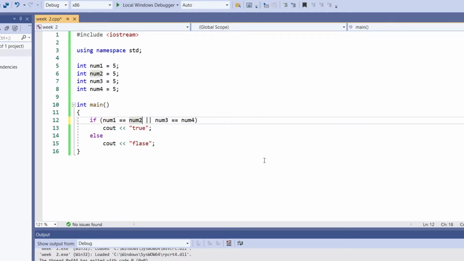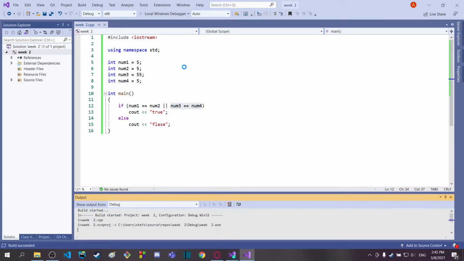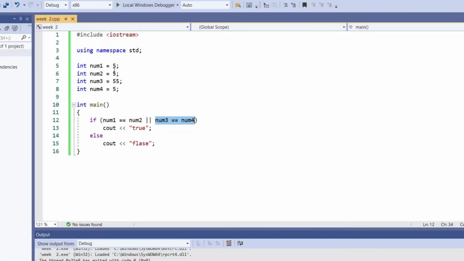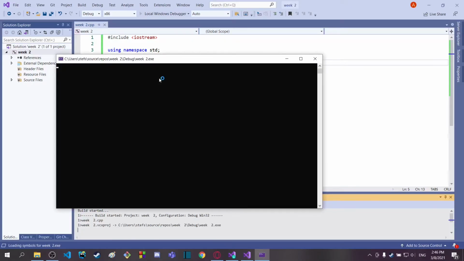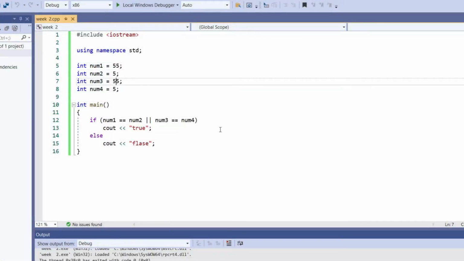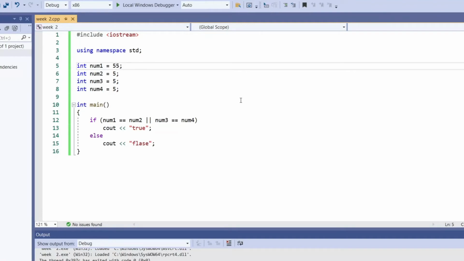So let's say this number is 5, so 5 and 5, so one side is wrong. It will execute a true statement. Let's say both sides are wrong, it will execute a false statement. Let's say this side is true though, it will execute a true statement. And let's say both sides are true, it will also execute a true statement.